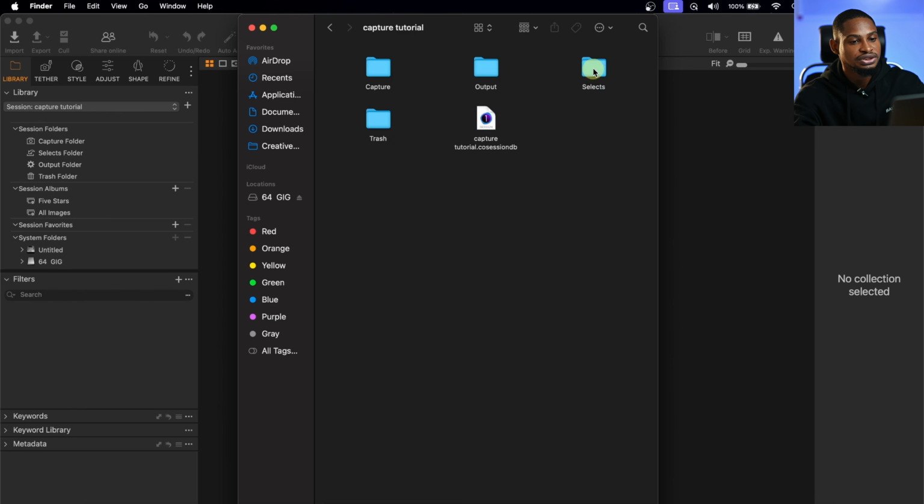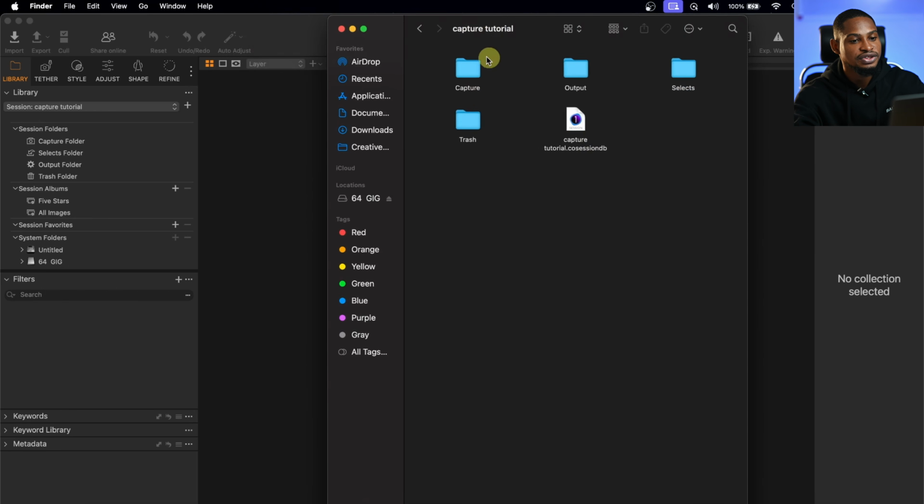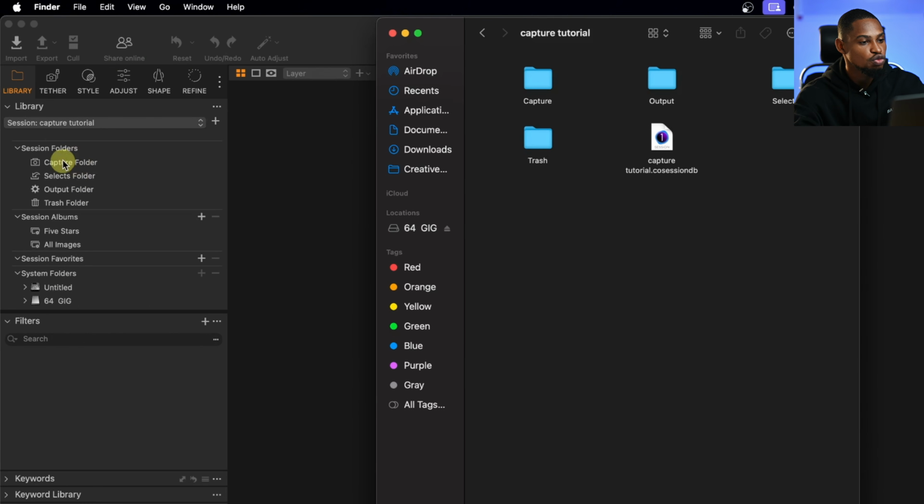So if I just open this folder, you can see we have the subfolders. We have the Capture, we have the Output, we have the Selects, and we have the Trash, which are the subfolders we have right here: the Capture folder, the Selects folder, the Output folder, and the Trash folder. So you can see we have the same thing right here on our laptop. So if you create another session, you are still going to have the same thing right here. Okay, I hope you understand up to this point. Now that's how you can create a session inside of Capture One.